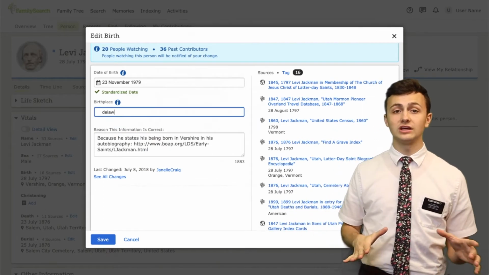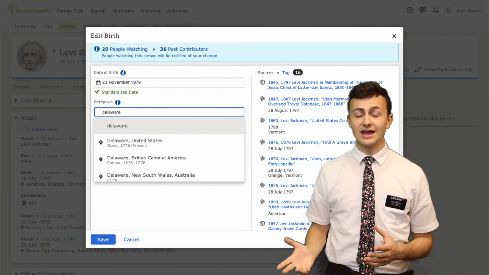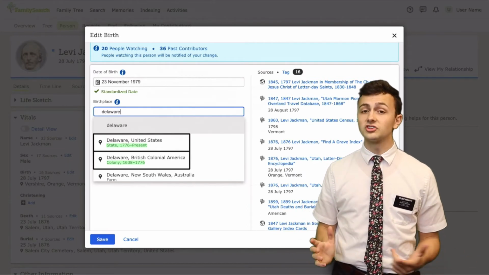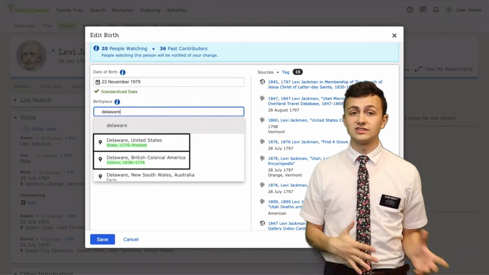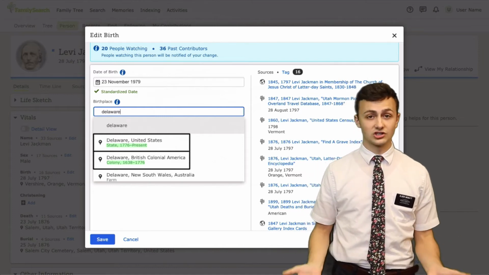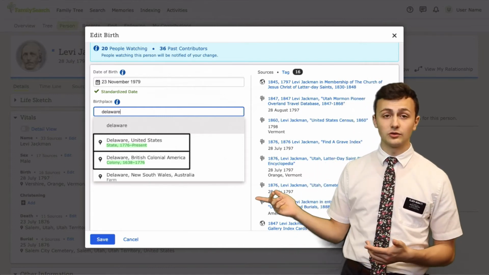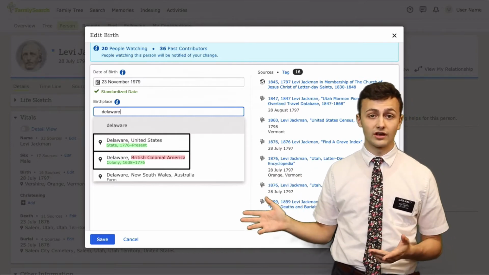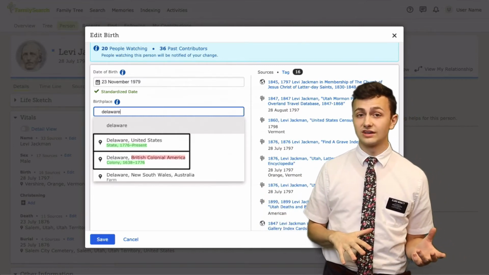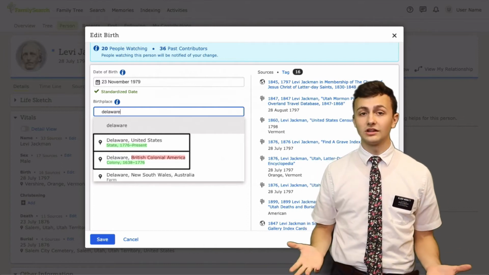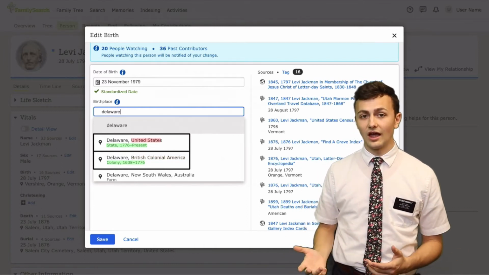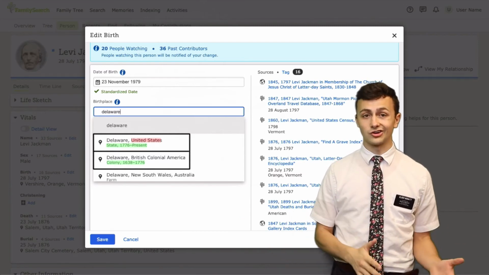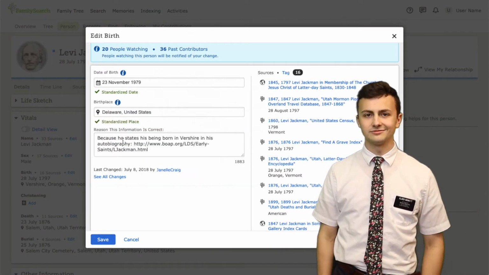Something to remember when you're putting in these standardized places is that places will be different across time. For example, back in the early 1700s, Delaware was just a colony. So as we type in Delaware, you see that it shows up as colonial America. But after 1776, Delaware became a state. And so that'll be different depending on the year that the event occurs in. So just remember to keep that in mind.